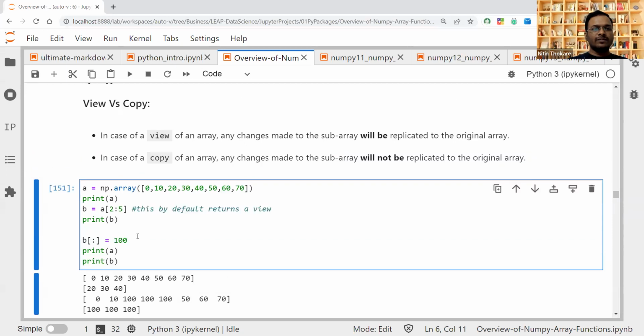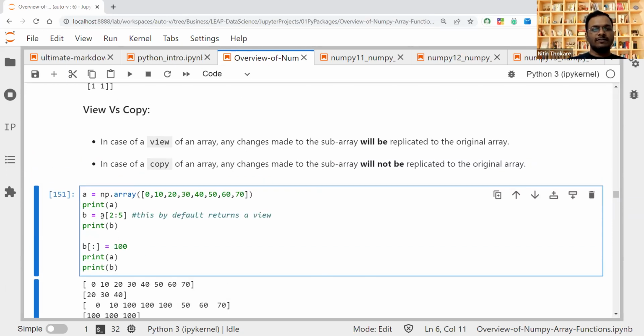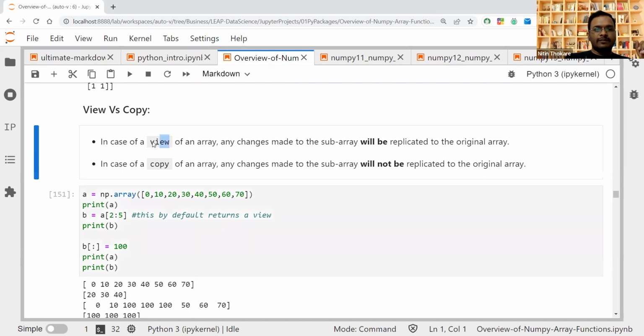So this is the method of view actually. That means if we retrieve elements using such commands and we assign them to another variable, it's like pointing to the same array at the original location in the memory, right? That is the view by default.